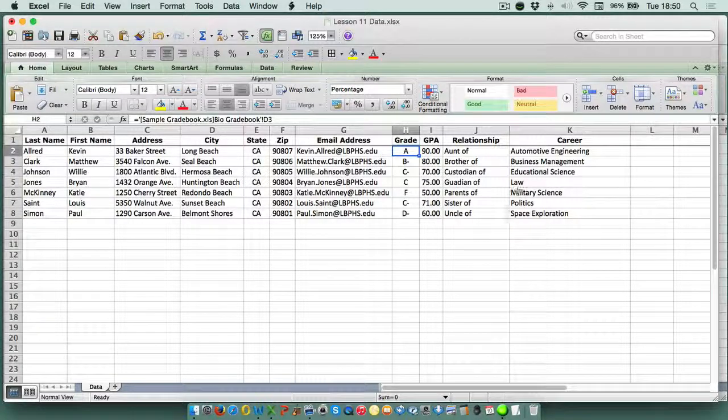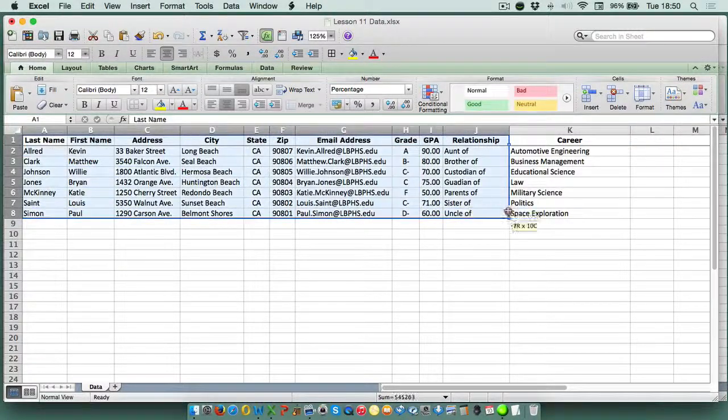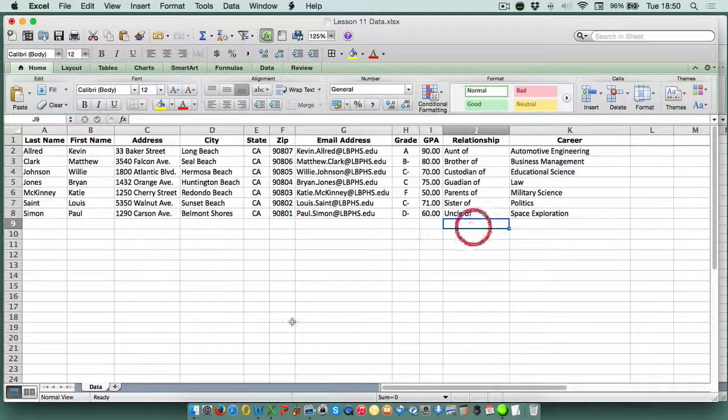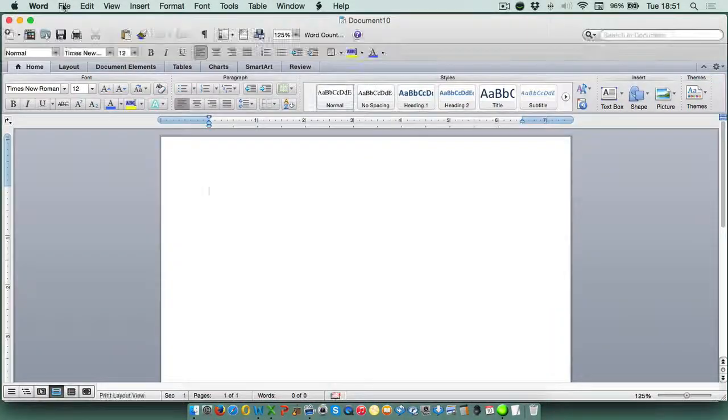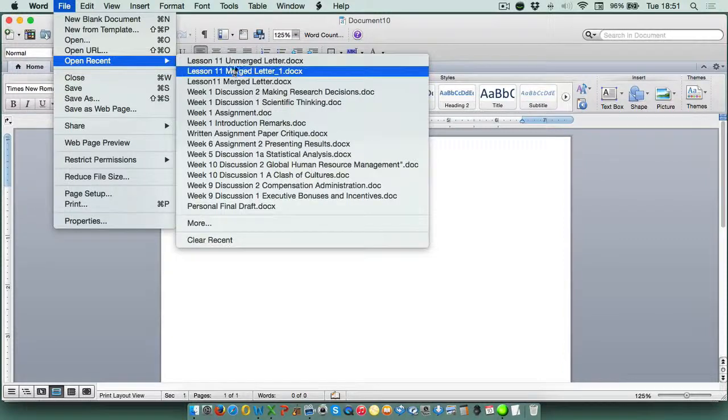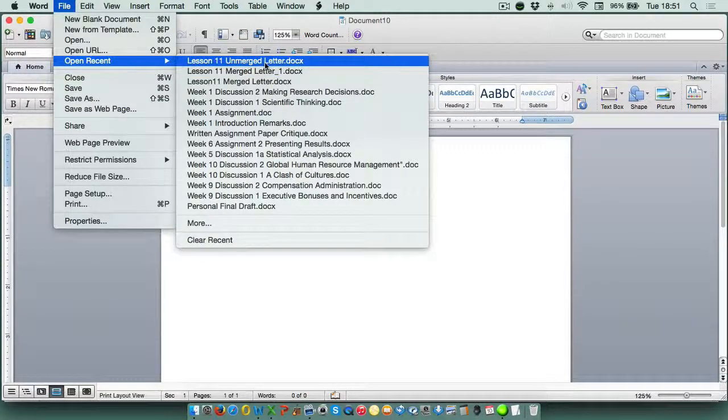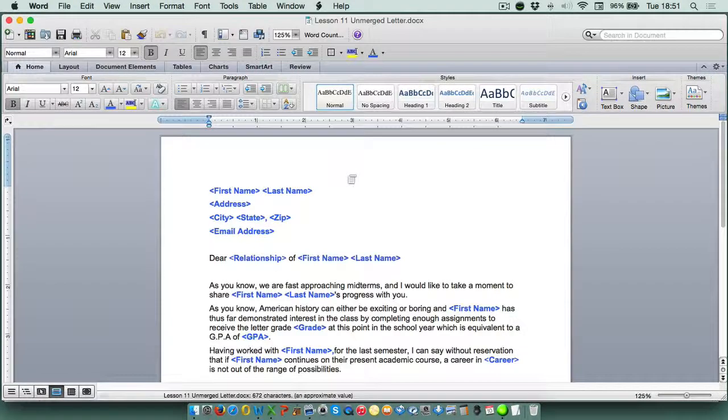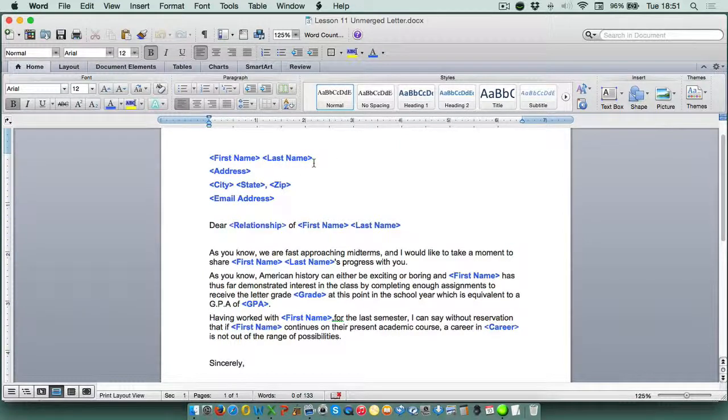So what we're going to do is merge all of this data into our Word document. So the first thing I'm going to do is go on over and open up my Word document, and I'm opening up unmerged letter. And another little reminder, all of the sample files I'm using here are also available in the course, so you can play around with it and then customize it as you see fit. So I have this letter here, and it says first name, last name, address, city, state, zip, dear relationship of first name, last name. And I put these in blue so they'll stand out.